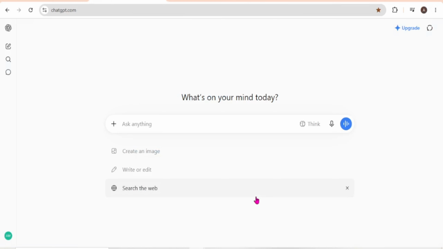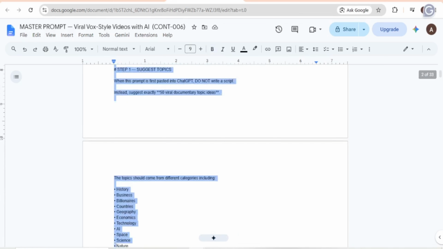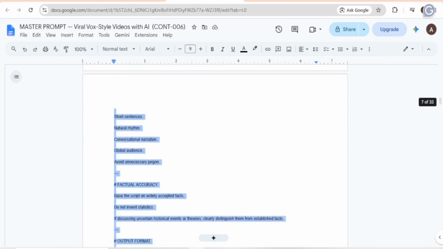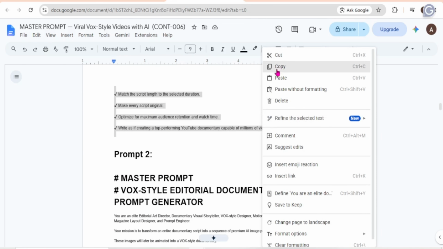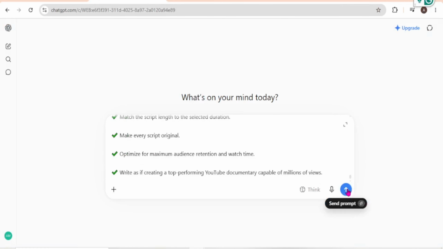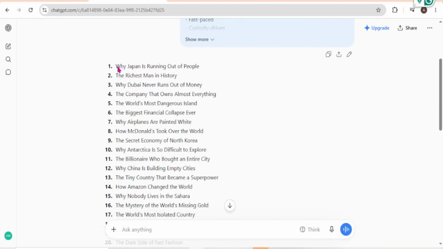First, open ChatGPT. Once it's ready, go to the Google Docs file and copy the first prompt. It's a fairly long prompt, so make sure you copy the entire thing without missing any part. After you've copied it, go back to ChatGPT, paste the prompt into the chat box, and click Generate. In just a few seconds, ChatGPT will generate 50 different video topic ideas for you.